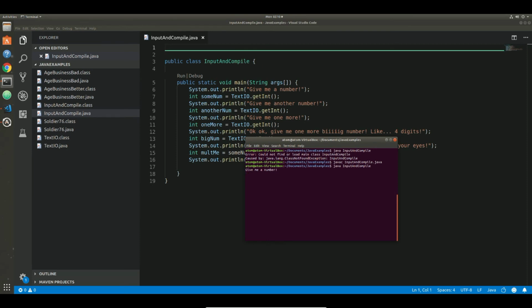And you'll see we'll ask for a number. So let's give it, I don't know, 7. It wants another number. Okay, let's give it 5. One more, we'll give it 9. And then a big number, like 4 digits. Okay, let's give it 1, 2, 3, 4. Well, it multiplies it right before the eyes, and look at that. We get some really big number as a result of multiplying all those numbers together.